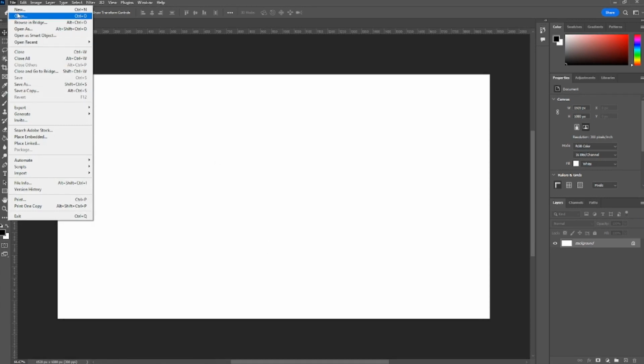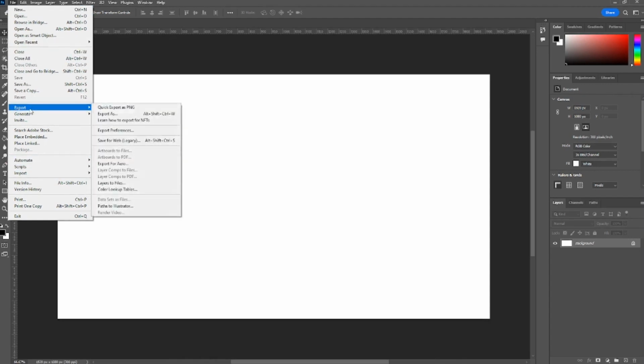You have your new file, you have to open a file, you have to browse in Bridge. If you have Bridge linked to your Photoshop, you can browse it. So you can open as smart objects also. We are going to talk about smart objects. So you can open recent documents, you can close the current file. So everything you need to do on this current file is on this File menu. You can export this file as PNG, or export as, or export as an NFT, right?